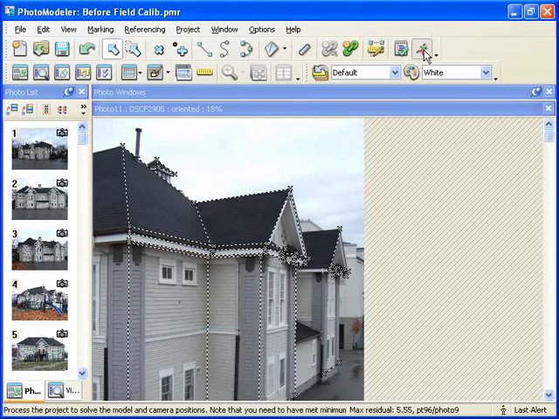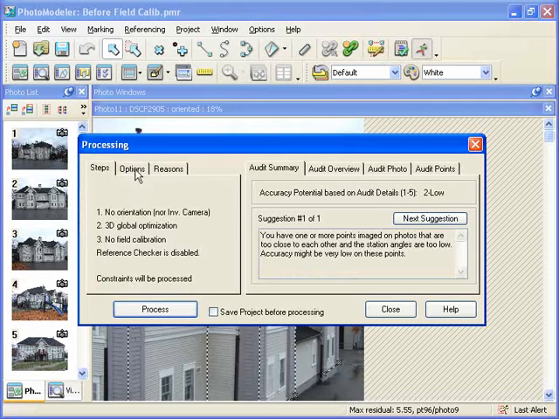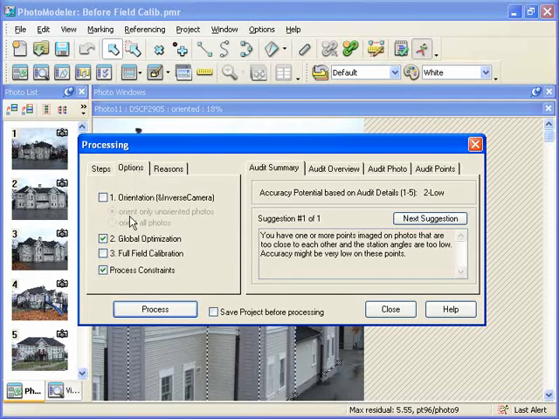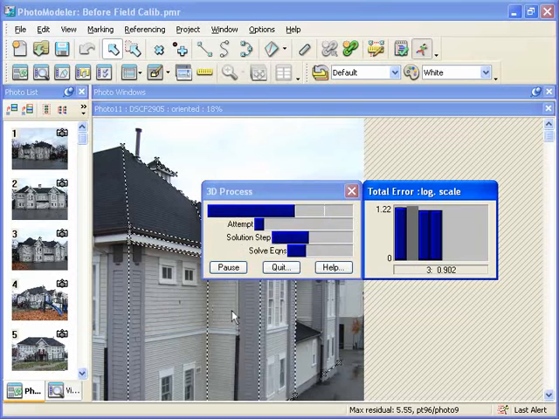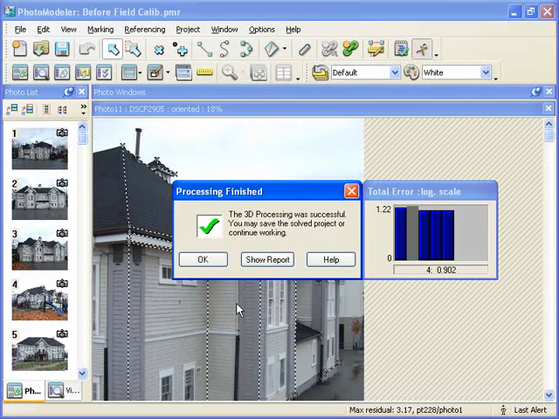We hit the Process button, go to the Options tab, and select Full Field Calibration. When we hit Process, the camera calibration is run along with point processing. The adjusted camera parameters have helped reduce our total error to 0.9 and our largest residual to 3.1.